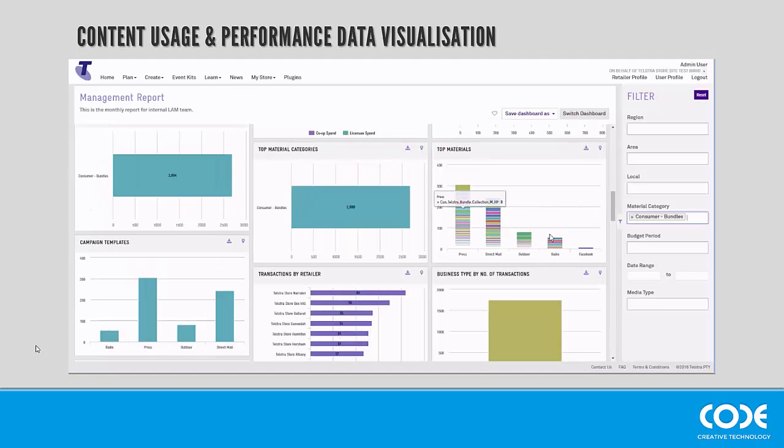This report here, the top materials, is showing which marketing templates are the most used within Telstra.